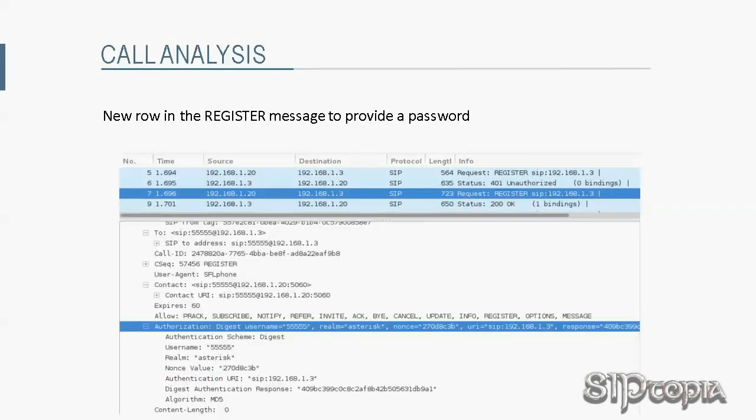So now our phone adds another row to the register message, this Authorization SIP header field, to provide a password. That's the result of the processed authentication algorithm, and it's sent again out to the registrar.